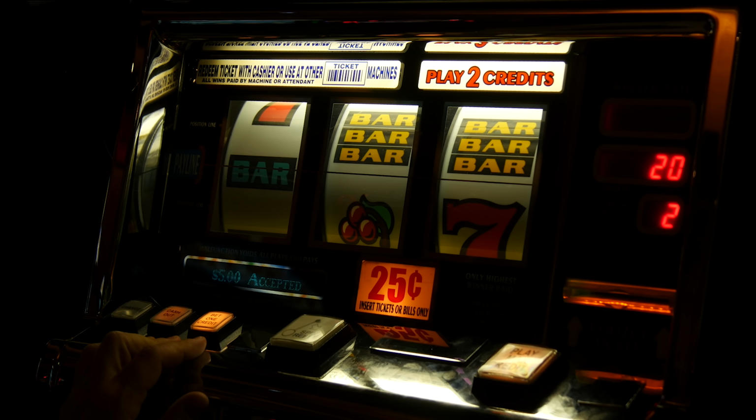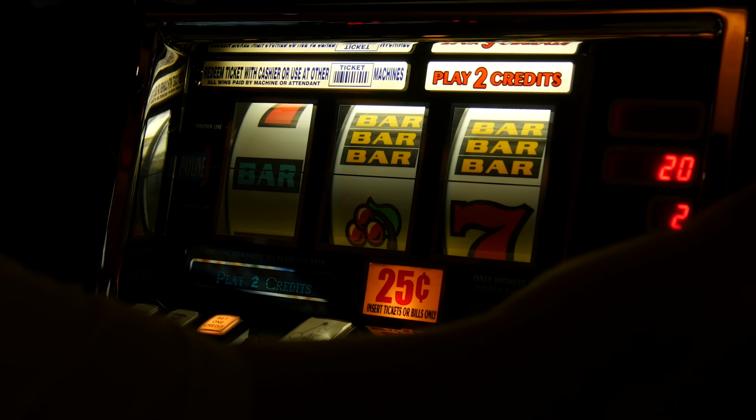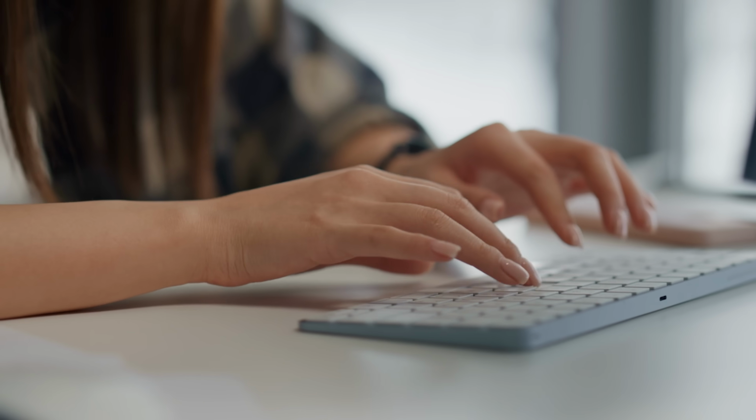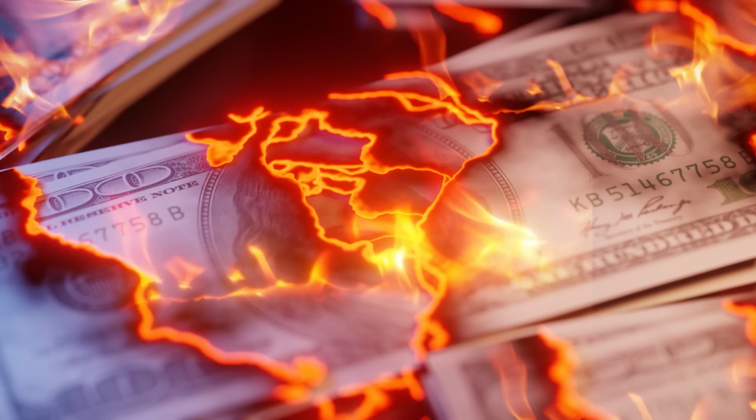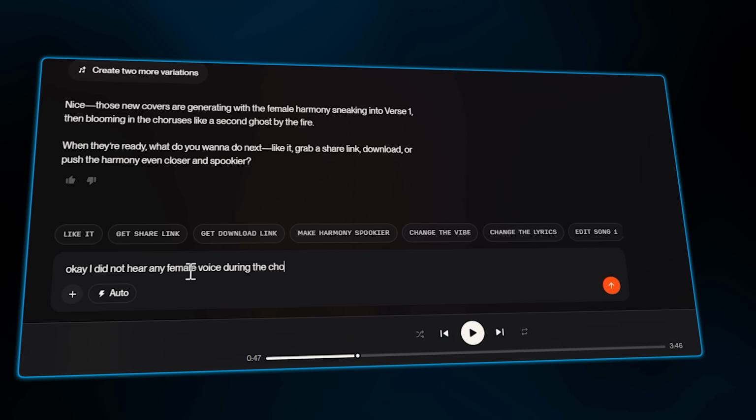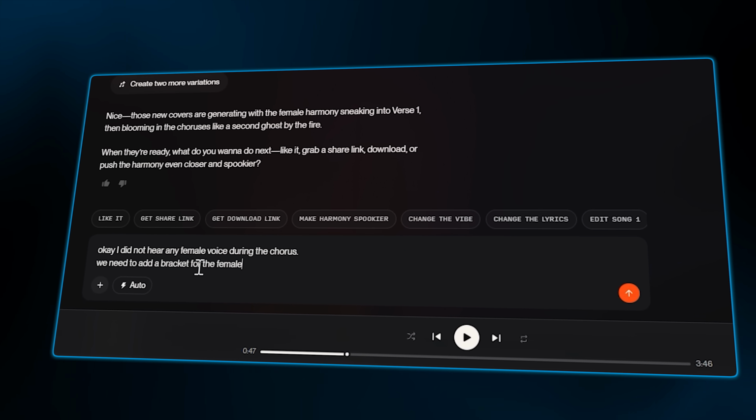Before this, creating a song was like playing a slot machine. You would put your prompt in, pull the lever, and hope for a win. If you didn't like it, you just kept pulling the lever and burning through your credits. But with this new chat feature, the slot machine era is over.